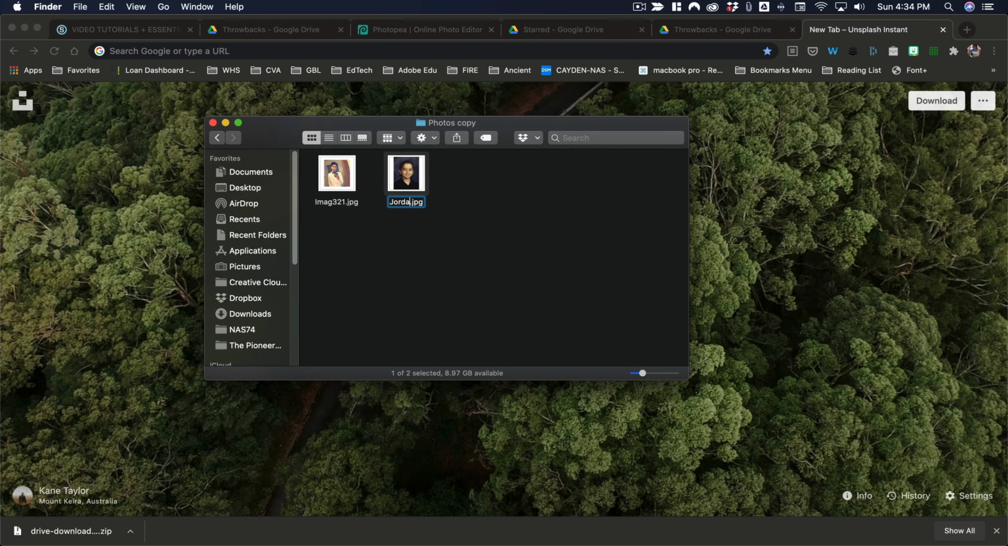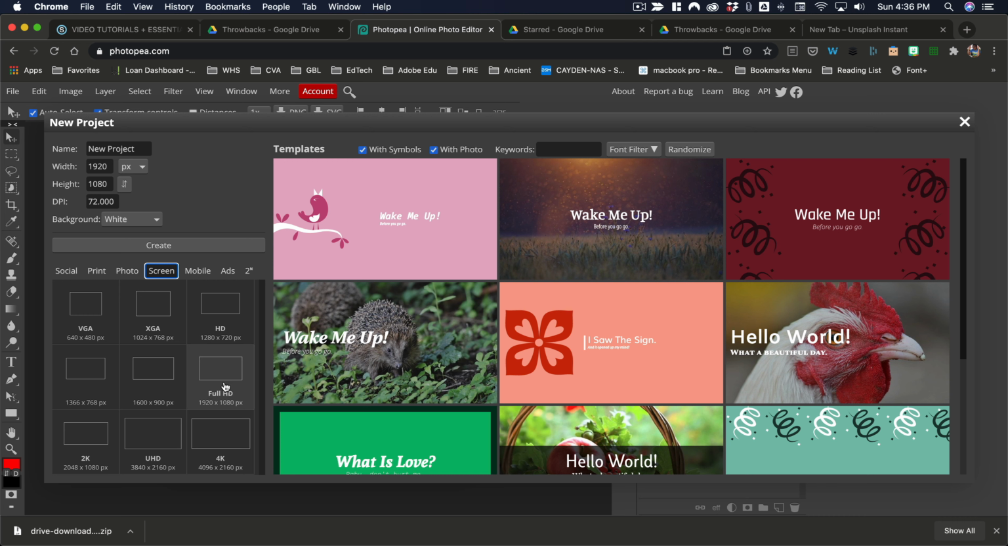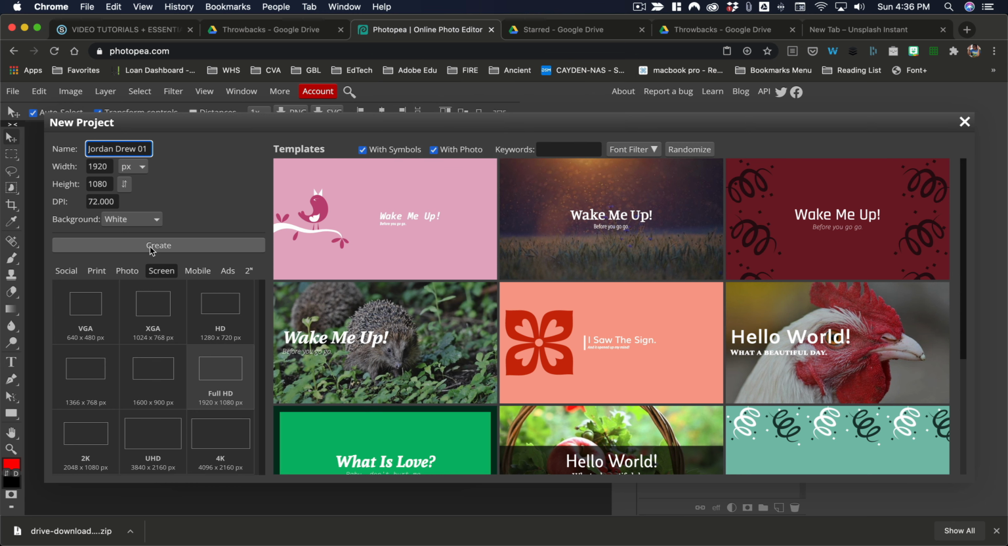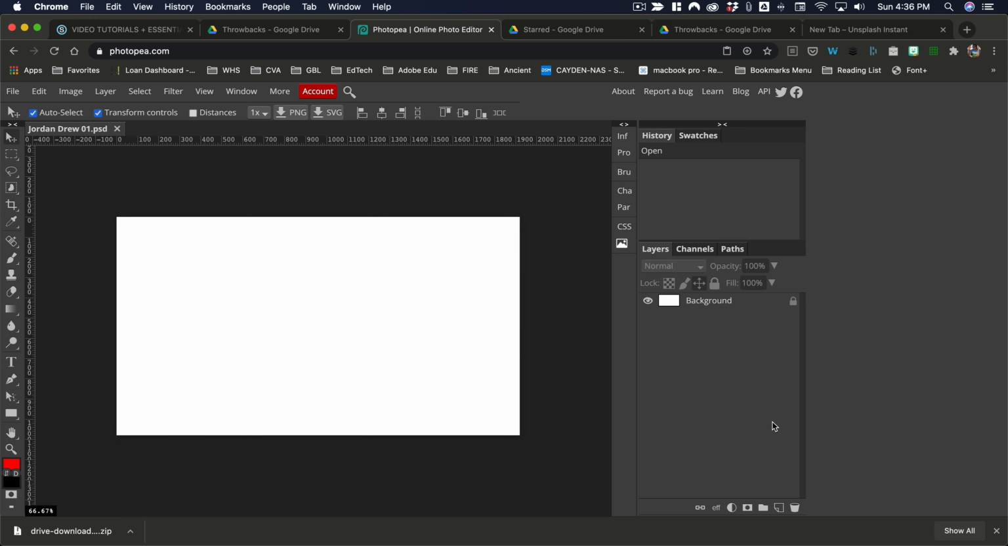Now, once you have this, okay, let's go ahead and actually prep the files. Okay, so step one is we're going to jump into Photopea, or you can do this in Photoshop as well. Okay, so we're going to go up to File and then New. We're going to go over to Screen and click Full 1920 by 1080p. Okay, and then this we could name it Jordan Drew 01. Okay, so 01 is the baby picture. Okay, so I'm gonna go ahead and click create, and then we have just a blank screen.